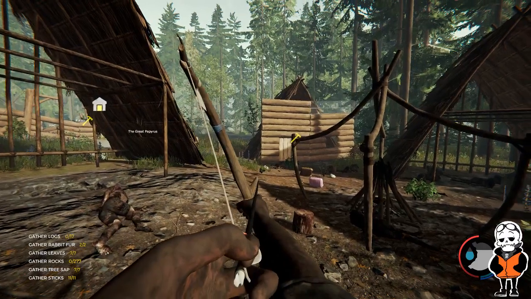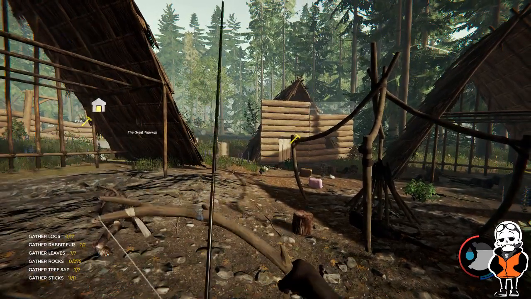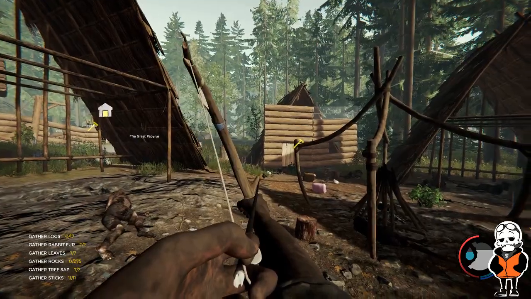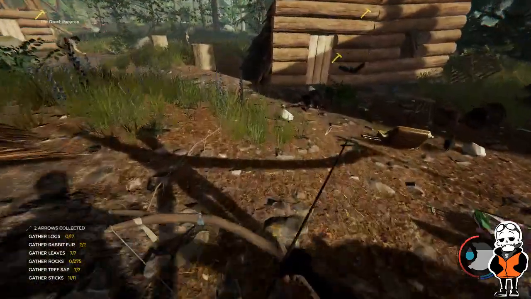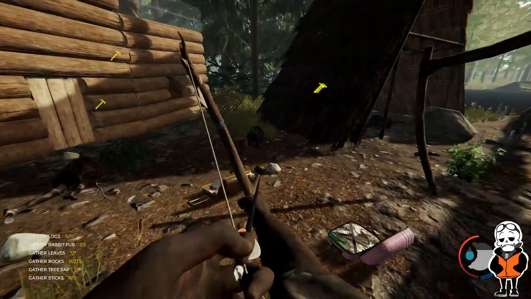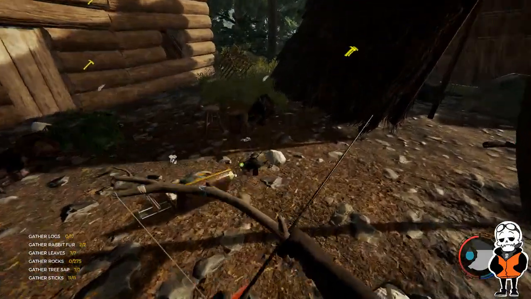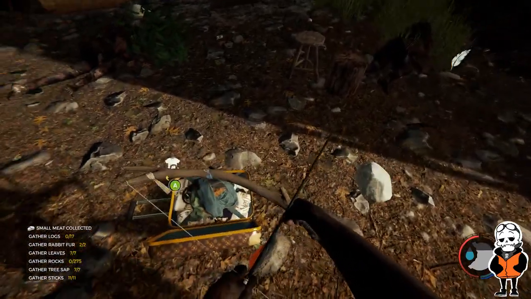I think I just duplicated an item. There was a tennis ball on the ground, and I tried to pick it up, and I mashed the E button a whole lot. And now there's two tennis balls. Oh, I got the bird! I may or may not have duplicated.